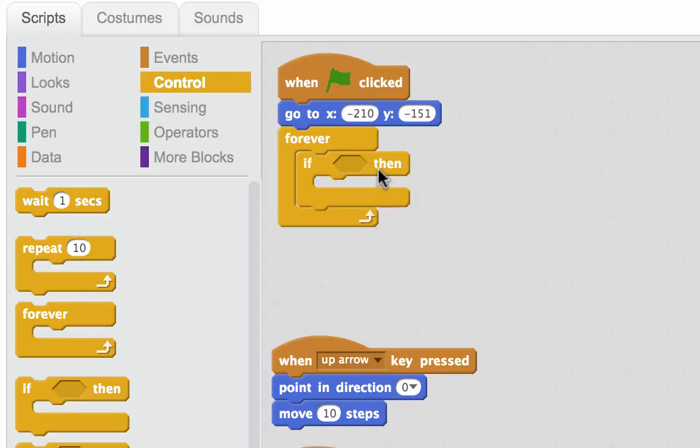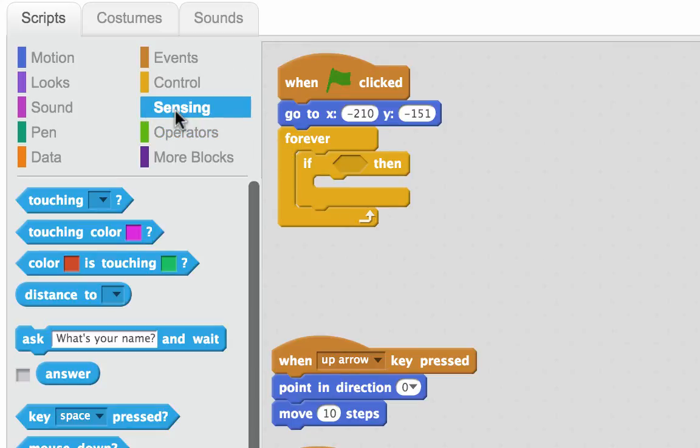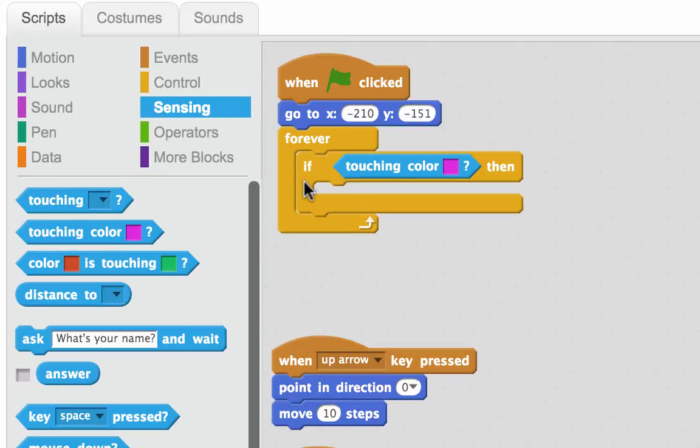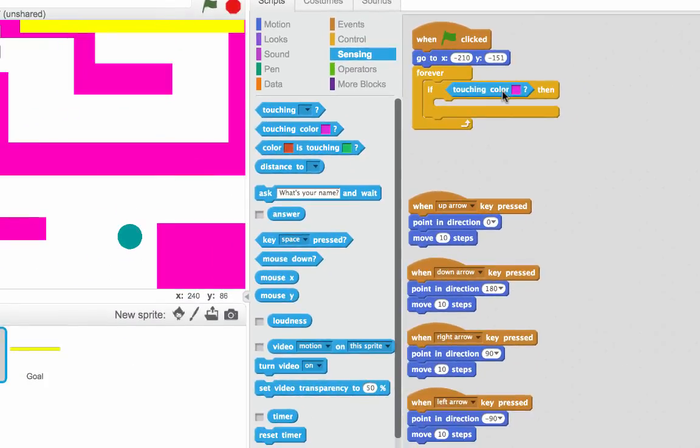So we're going to do this really nice and easy. We're going to go over to the sensing, which is this light blue palette, and we're going to say, if this blue ball, I'm going to grab this, so if this sprite, see how that goes over there? See that white highlight? That means we're going to drop it right in. If the sprite, called the ball, is touching the color pink. I'm going to do that.